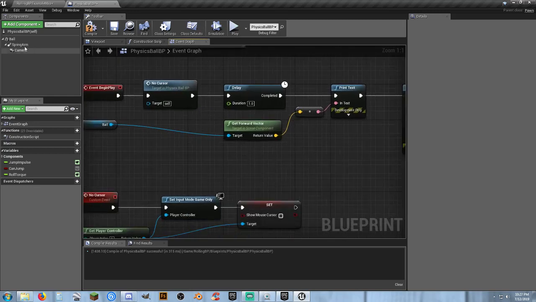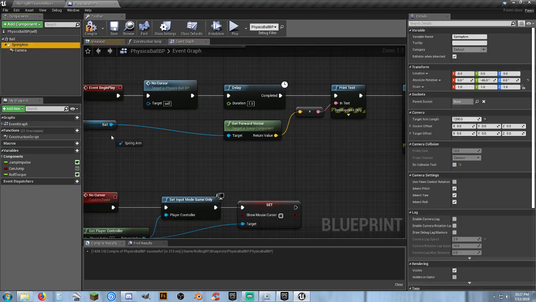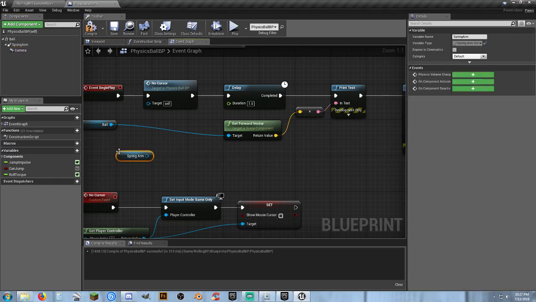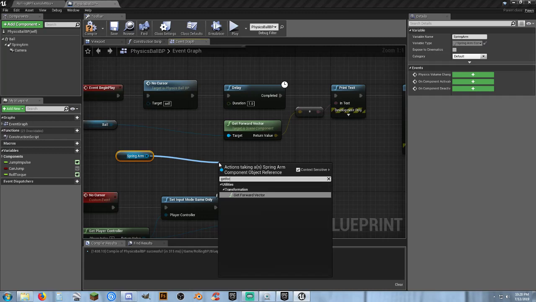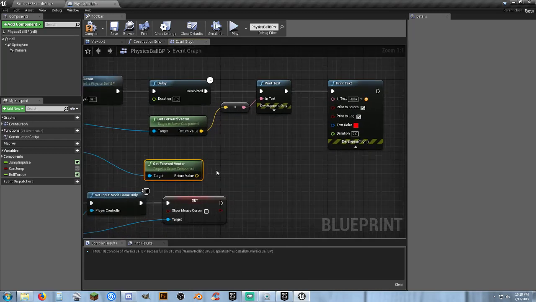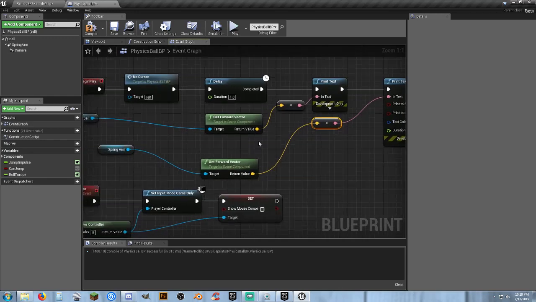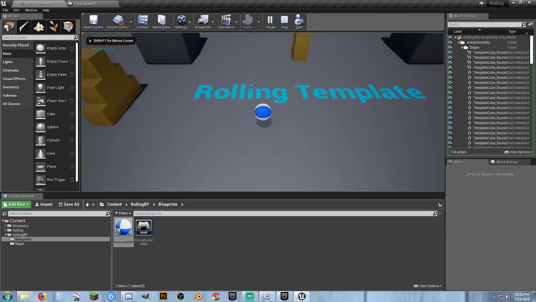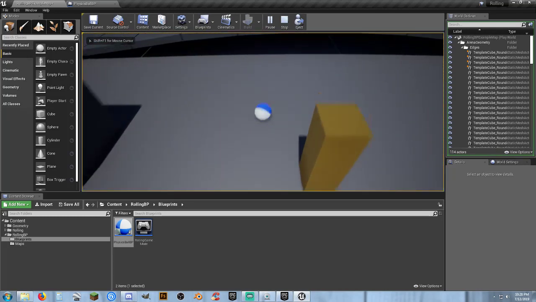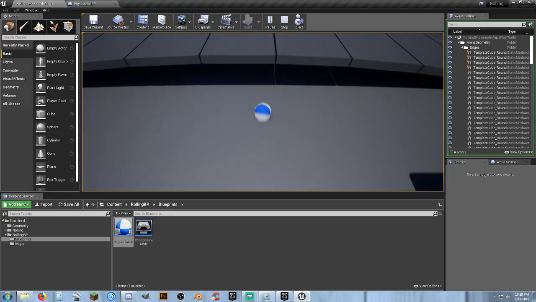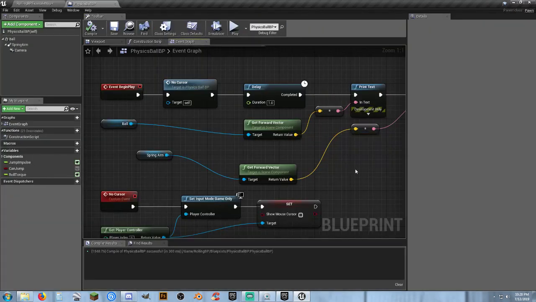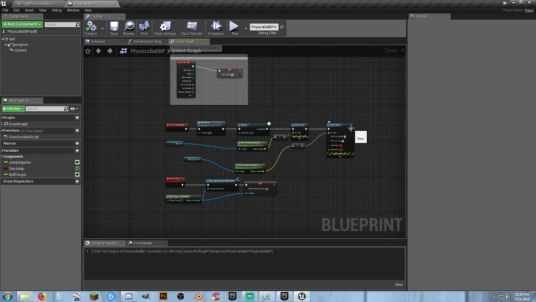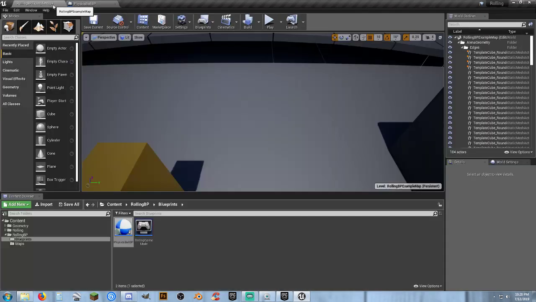Now what I want to do is see if I can get the reference to the spring arm. Same thing, get forward vector, and plug that into my print text. So I want to get both the ball and the spring arm. Alright, so it's actually showing... I didn't tell it to loop. Never mind. Jeez. Dumb. Make it loop back to here. So it does that every second.